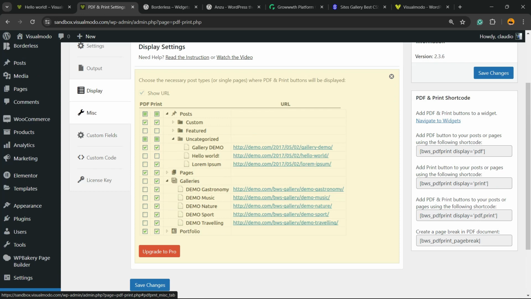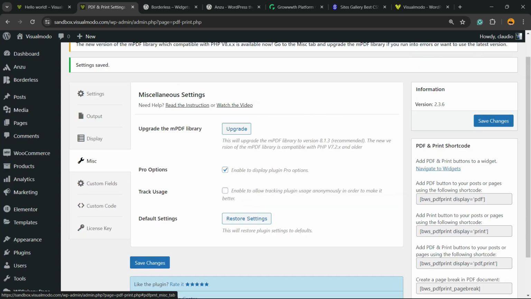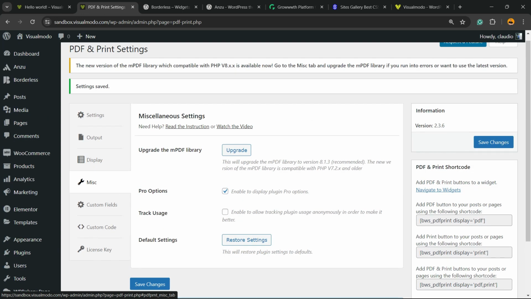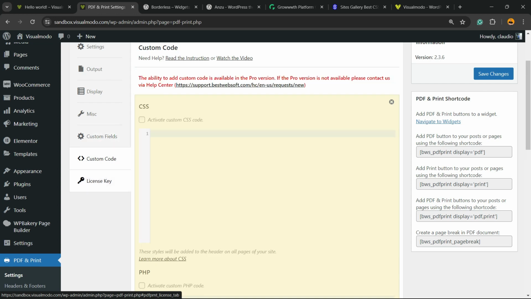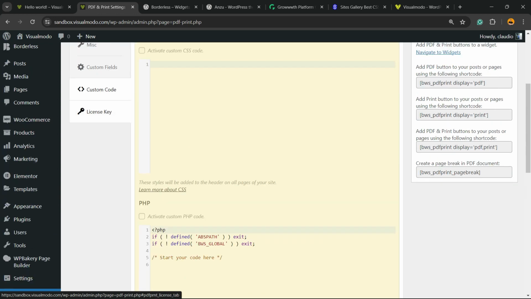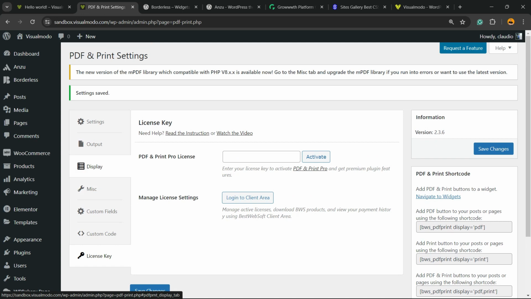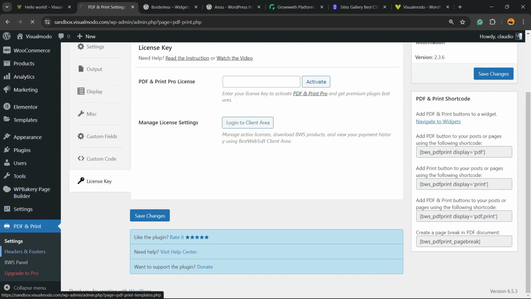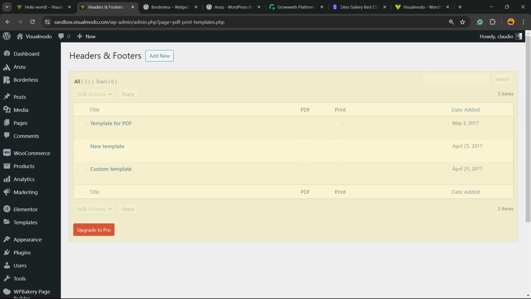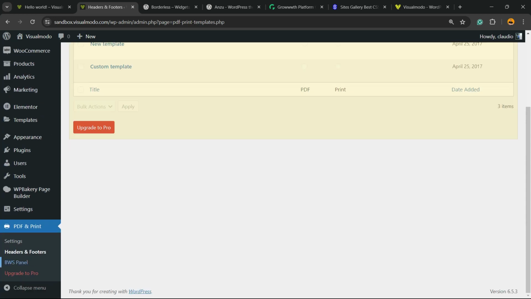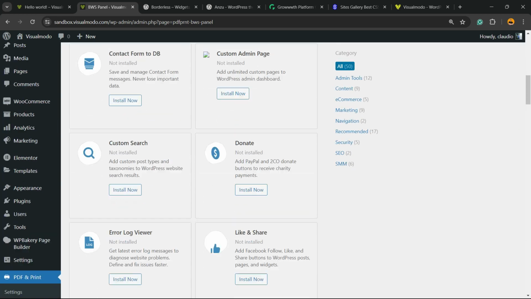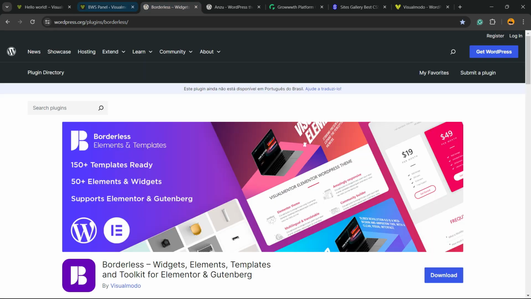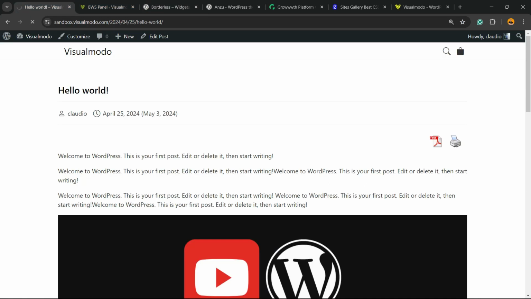Display options for pro users, miscellaneous, upgrade, pro options, track usage, custom fields, custom code, and license key in the case that you want to go pro. What else can you explore? We have headers and footers option in the case that you are a pro user, and the panel sharing other plugins, okay? But basically this is all the options we have.